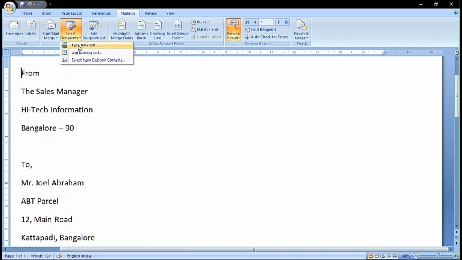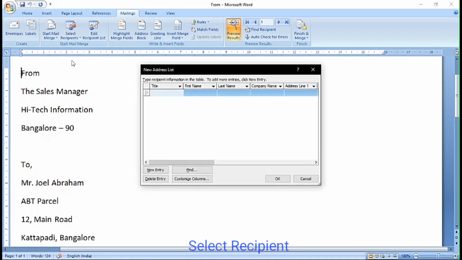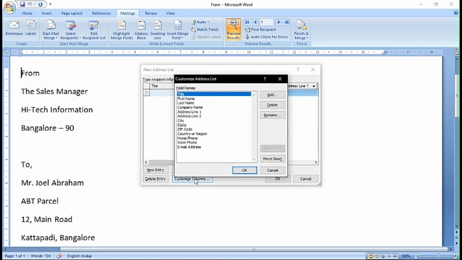Next, I will click on Select Recipients. In that, I will first click Type a New List. Now you can customize the fields. So if I have a list of fields over here, and I want to change the name or rename it, I can select it.